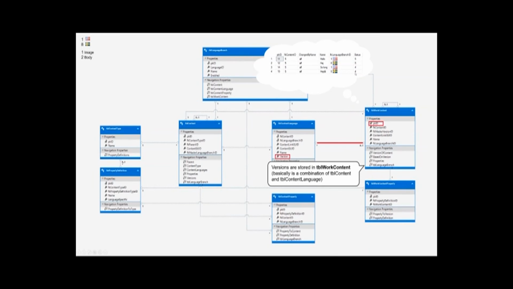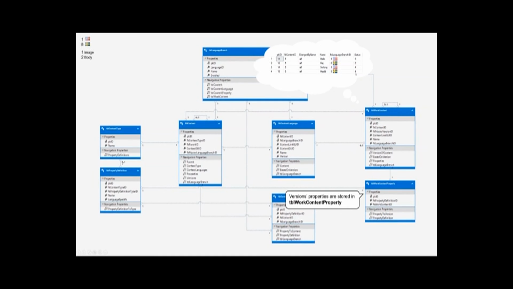In the same way as translations have their own content properties stored in a table, we have the TBL work content property table, which knows which work content they belong to through the work content ID foreign key. It also knows which property on the content type to refer to using the foreign key property definition ID. So looking in the database, we have quite a few properties in this one.